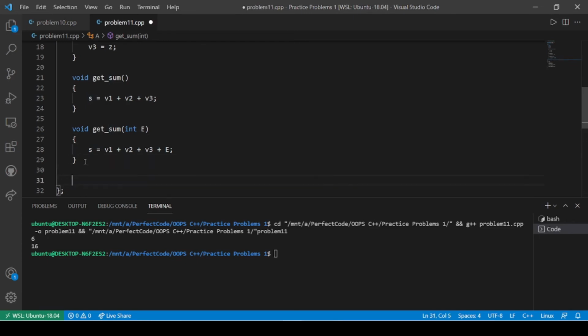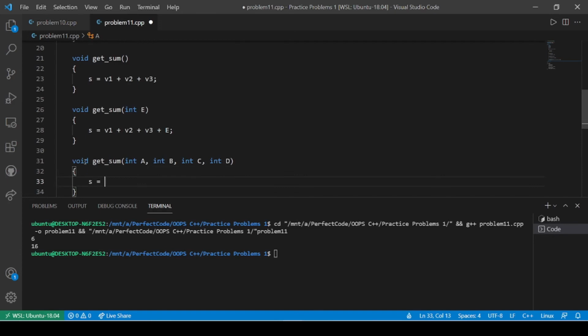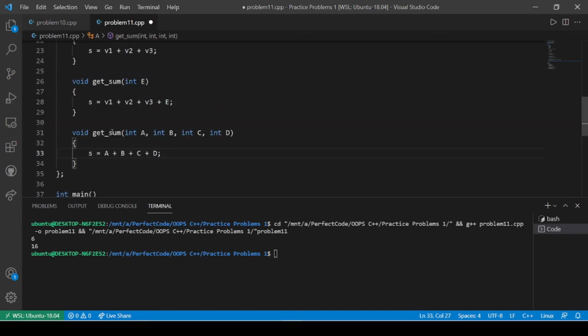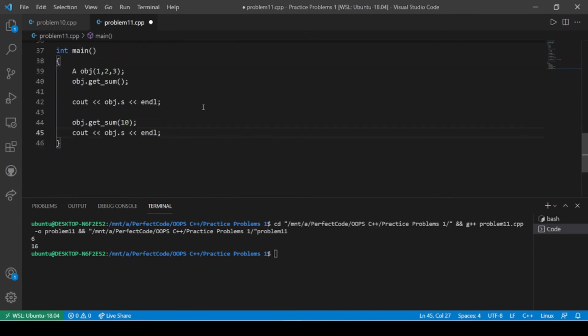Okay, so let me create another function, same name, to demonstrate function overloading. Let me add capital A, capital B, C, and capital D. Now let me just add these values: A plus B plus C plus D. Okay, so this is also another function with the same name, same return type, but they only differ in the number of parameters.